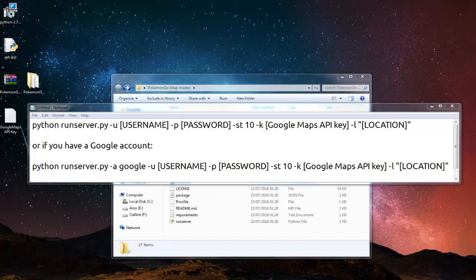Then you want to copy and paste your key where it says Google Maps API key, and the location must still be in the quotations, but it must not have the square brackets, and you basically just put what you would use if you were going to search it on Google Maps, or just use the coordinates. I recommend writing all this information and saving it on a notepad document so that you can easily copy and paste and run the program whenever you want.